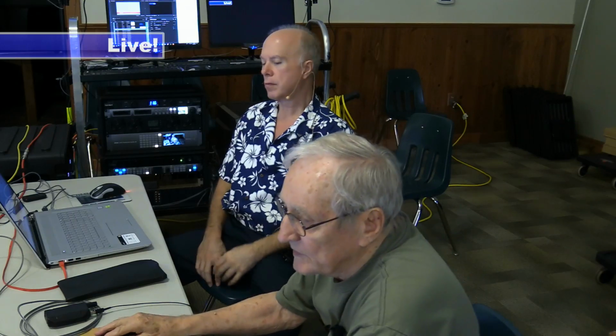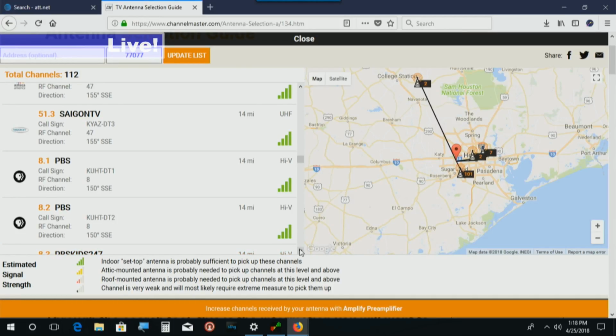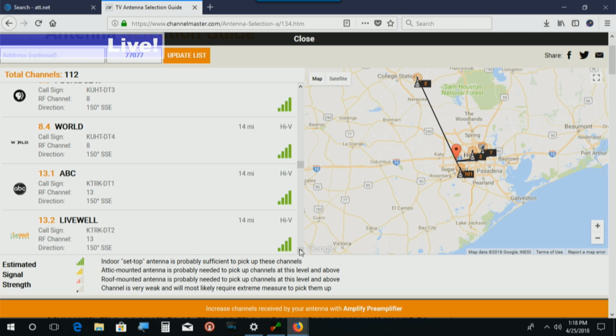I tried moving it around, and if you notice, PBS is in there, which is one of the channels that I wanted. So I don't get it. The antenna doesn't pick it up. ABC is another one I wanted. It doesn't pick it up. So what I'm saying is that the only local channel it did pick up for me was NBC, which is channel 2. But channel 11, 13, and PBS, it doesn't pick up, so I'm not getting three of the channels that I want.